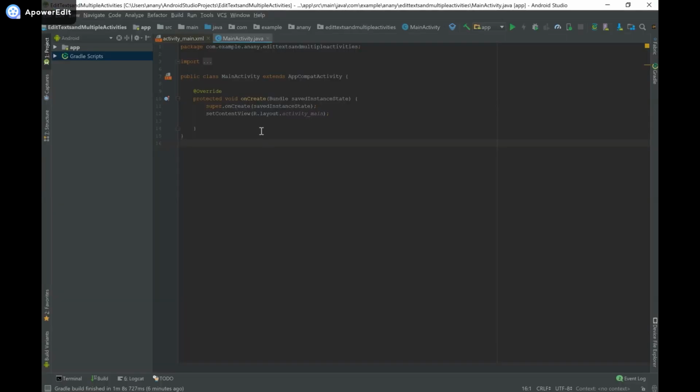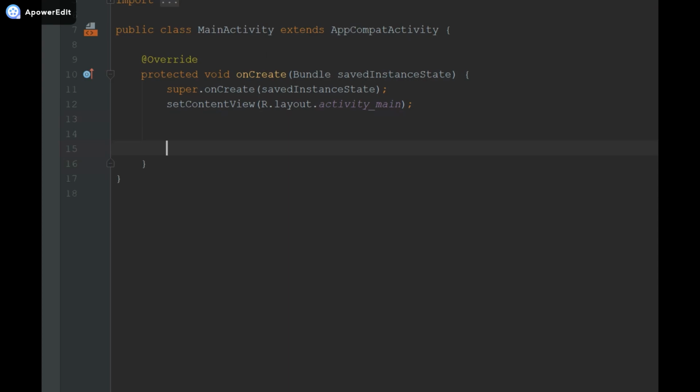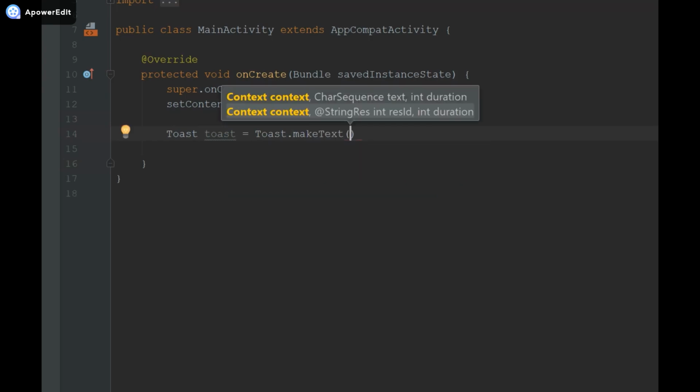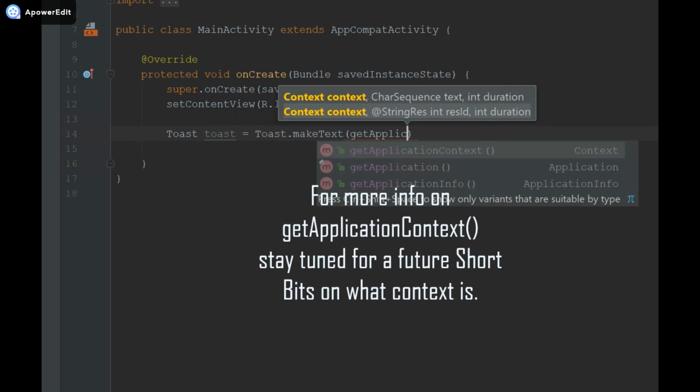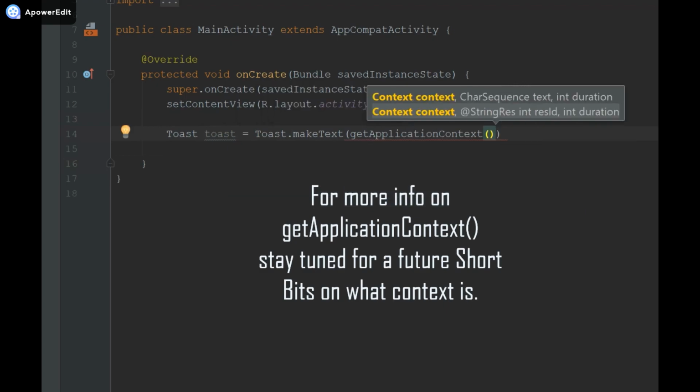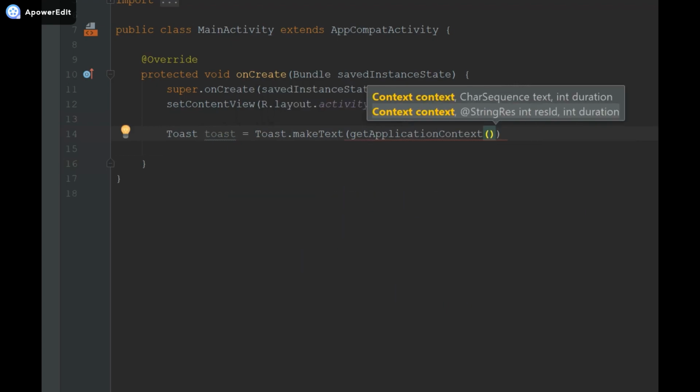So here I have my Android Studio project open, and I'm in MainActivity.java. And in order to make the toast, I'm going to say Toast, and I'm going to call it toast. I'm going to say it's equal to Toast.makeText, and I'm going to provide it the context of my application. So now that I provided the parameter giving the application context, I'm also going to give it some text to display.